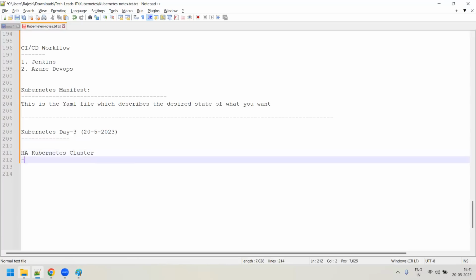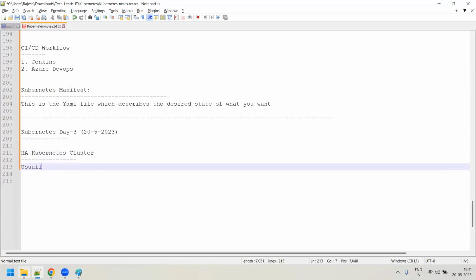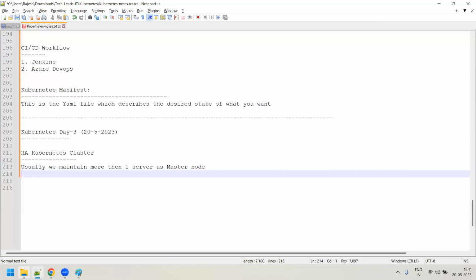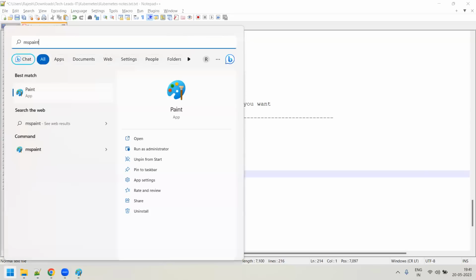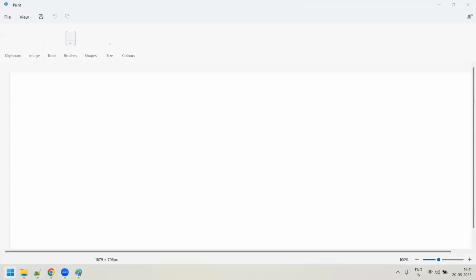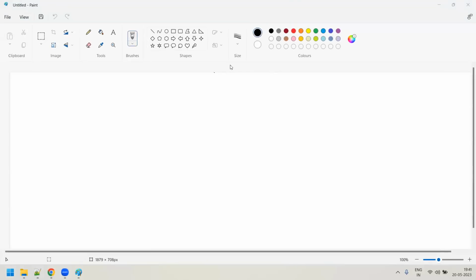Usually we maintain more than one server as master node. To achieve that, instead of writing anything, let me show the diagram. It is very simple, not that big a thing. Here you will have one server.